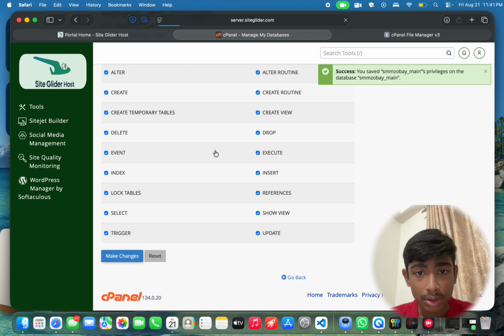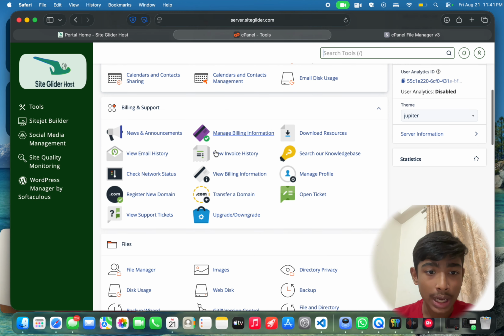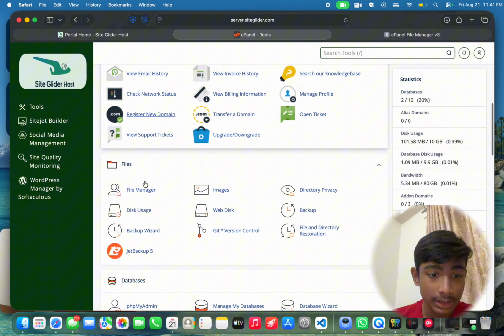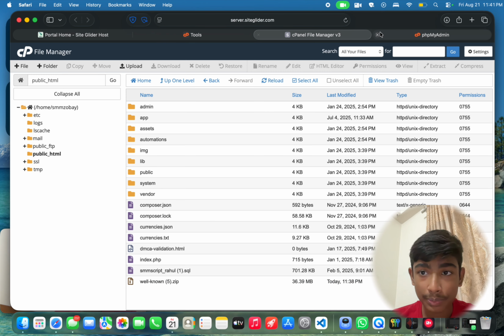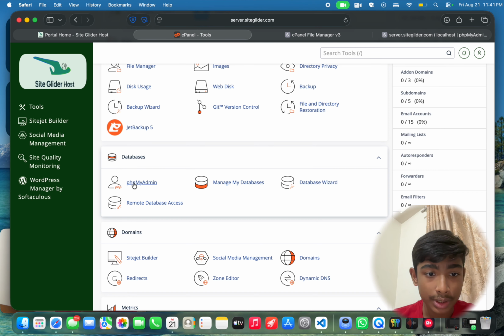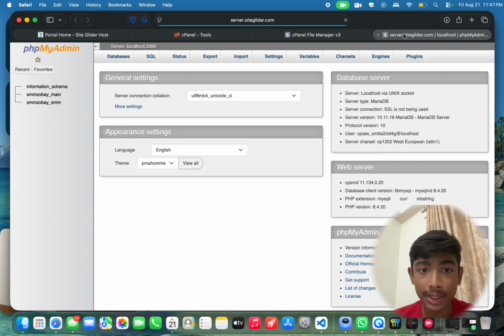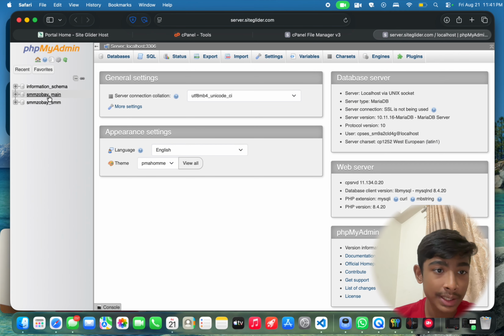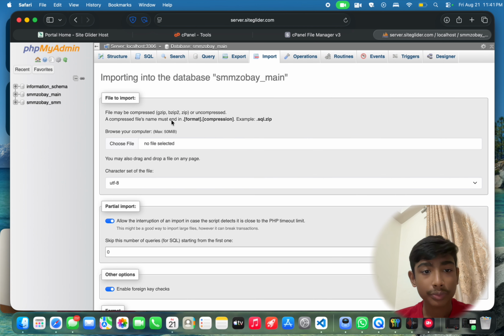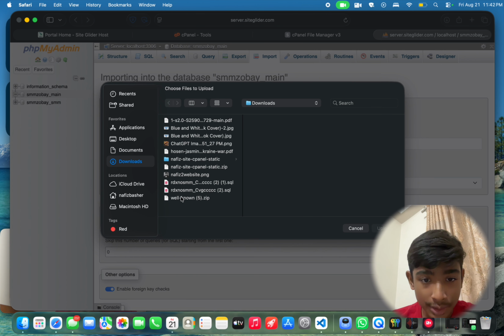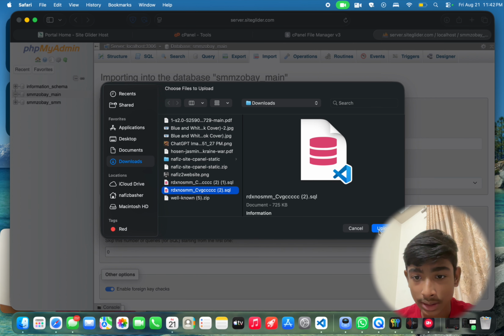So now we upload a SQL file in my database. So click on phpMyAdmin, then select the database and click import, and choose file and choose this SQL file.